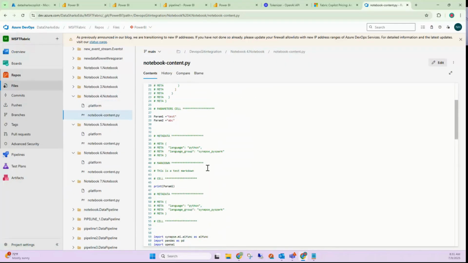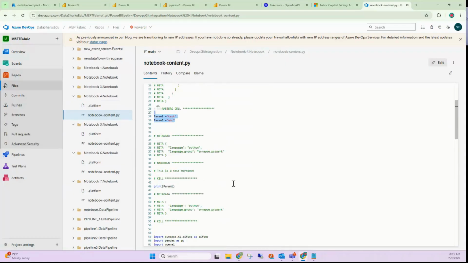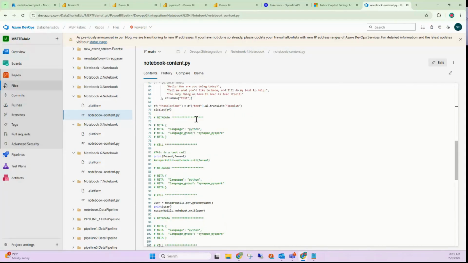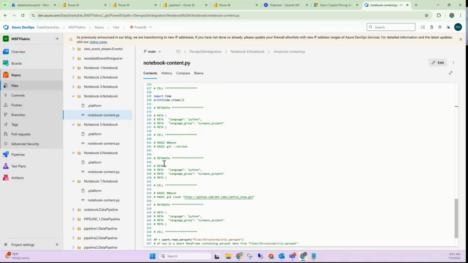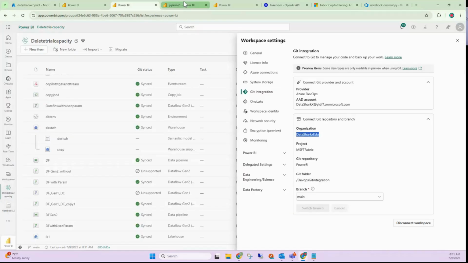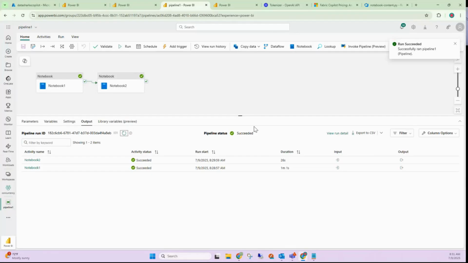So here you can see the markdown aspect, the parameter cell, the corresponding code, everything gets incorporated within the corresponding Git integration. You need not explicitly manage it. But in case one has to explicitly manage the notebook, there is another way to have that. And we'll take a look in some time. Now, both of them got executed.